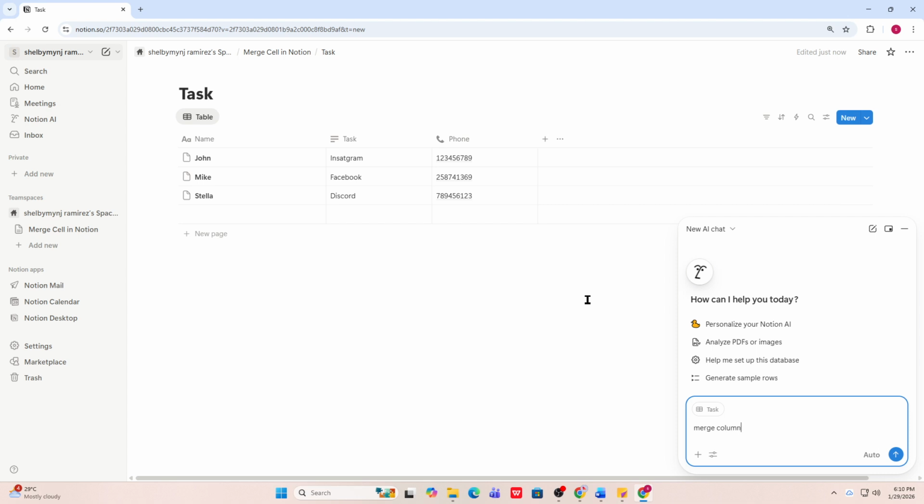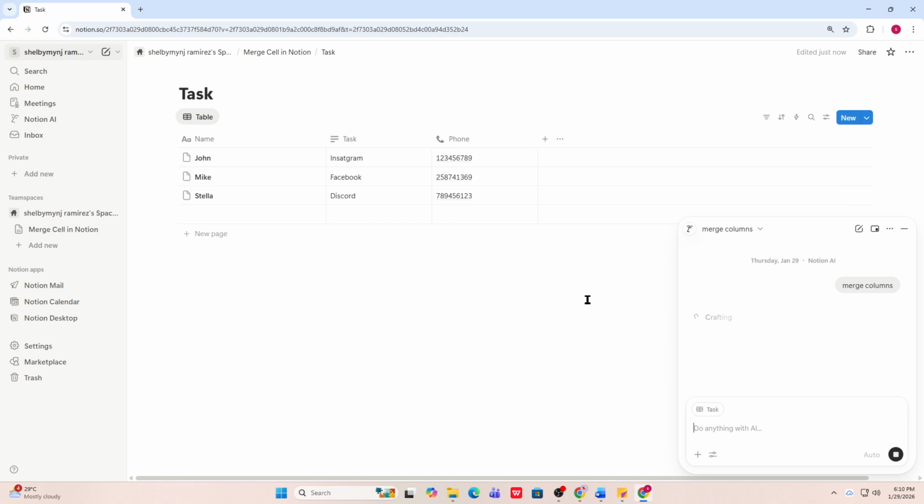That's the full workflow. You open or create your table, choose your data, use the six-dot handle to access Ask AI, and prompt it to merge or combine the selected content. It's quick, clean, and keeps your database flexible.